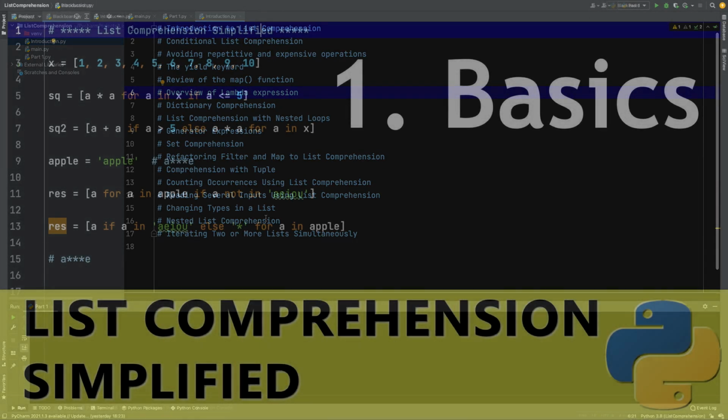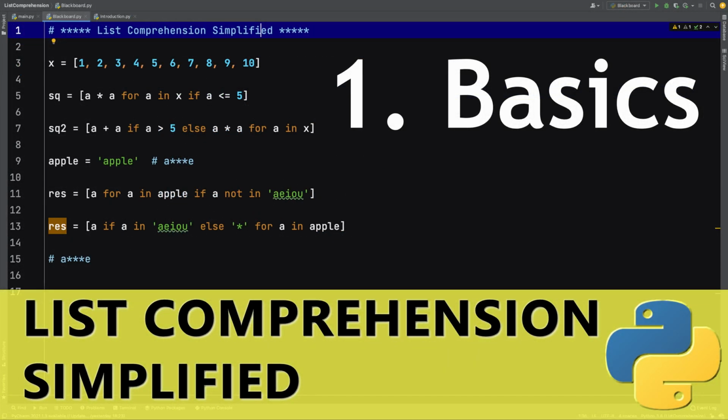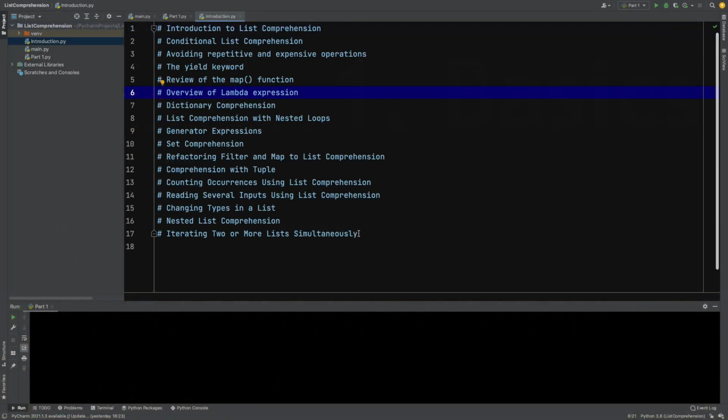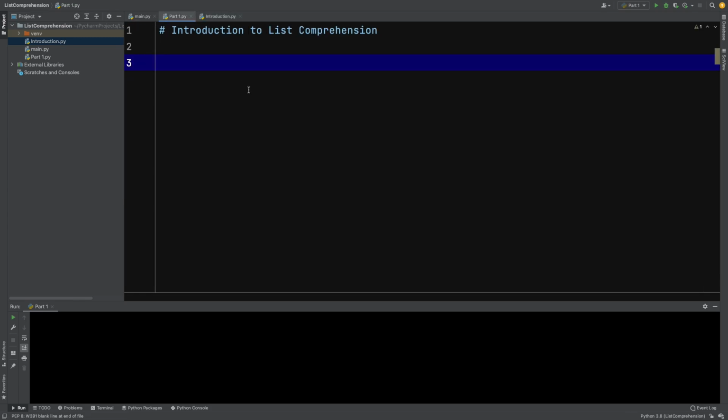So the objective of this tutorial series is to explain list comprehension in the simplest and easiest way possible for you. List comprehension is a very important topic in Python, and you can actually learn it from the basic level to the professional level. This is exactly what I'm going to do in this tutorial series, and this video has been broken down into chunks of 5 minutes or less. So let's get started right now from the first part, Introduction to List Comprehension.